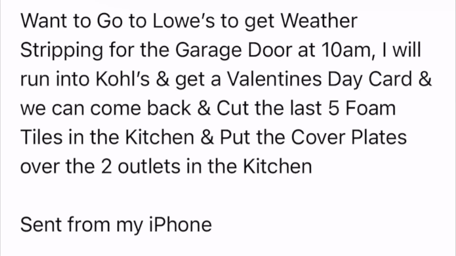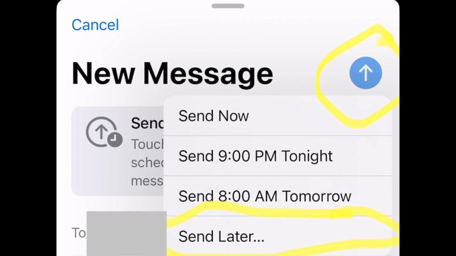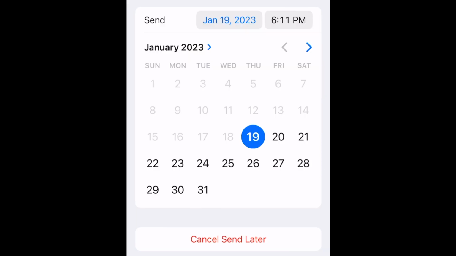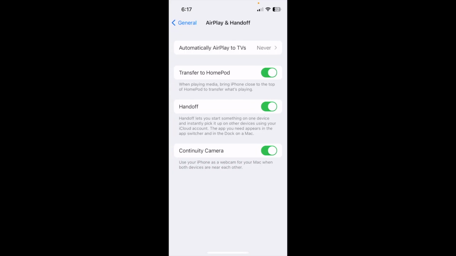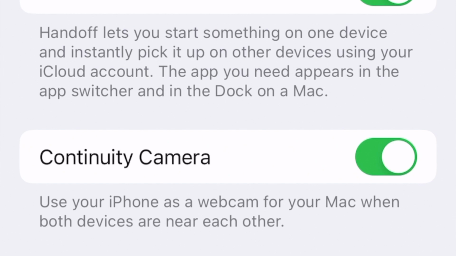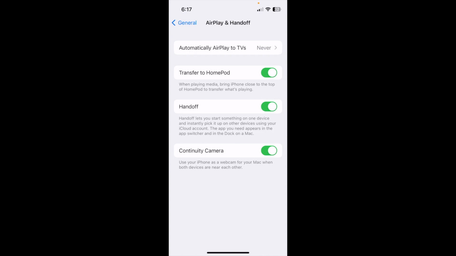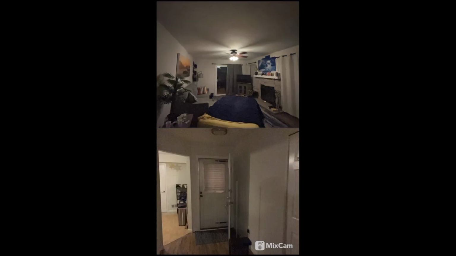You could send messages for later. And then right here, continuity camera, we don't have this right here, but you could use your iPhone as your webcam for a Mac if you're out of storage on your iPhone. And because the MacBook Pro camera is not good for making recordings, you could use better quality on your iPhone. Right here, you could have a mixed camera.